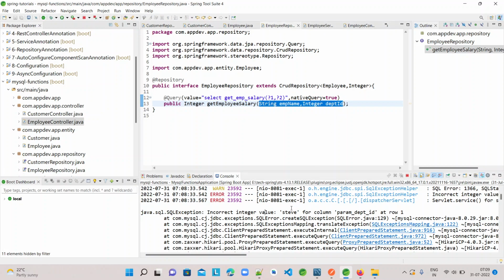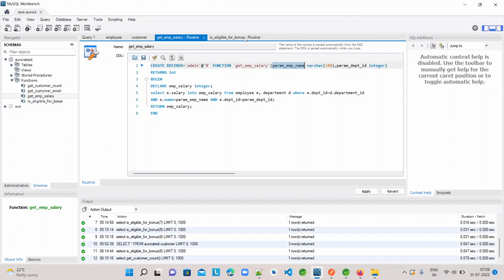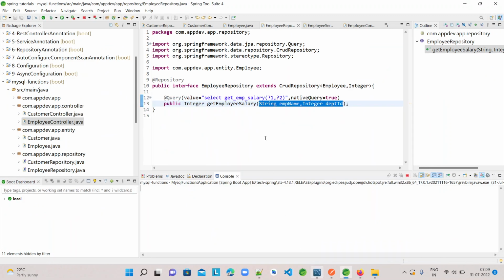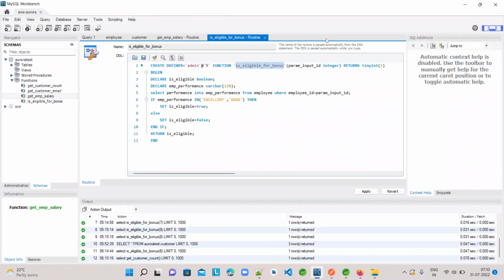Now let's look at the other one as well. The other function is there, right? What is that function? The is employee eligible for bonus. Okay, now let's call that function as well. So that returns a boolean whether employee is eligible for bonus or not. Right? Is eligible for bonus. So to this, what we have to pass? So we have to pass only the ID, right? So yeah, only the ID we have to pass.